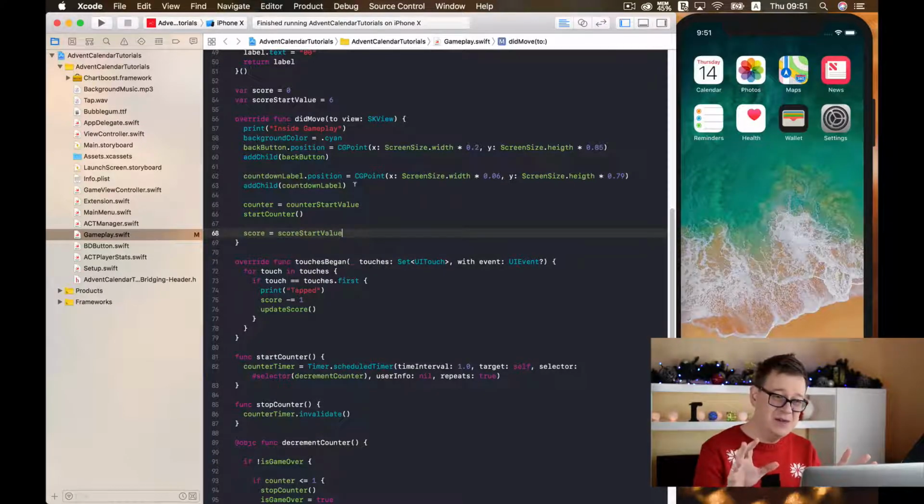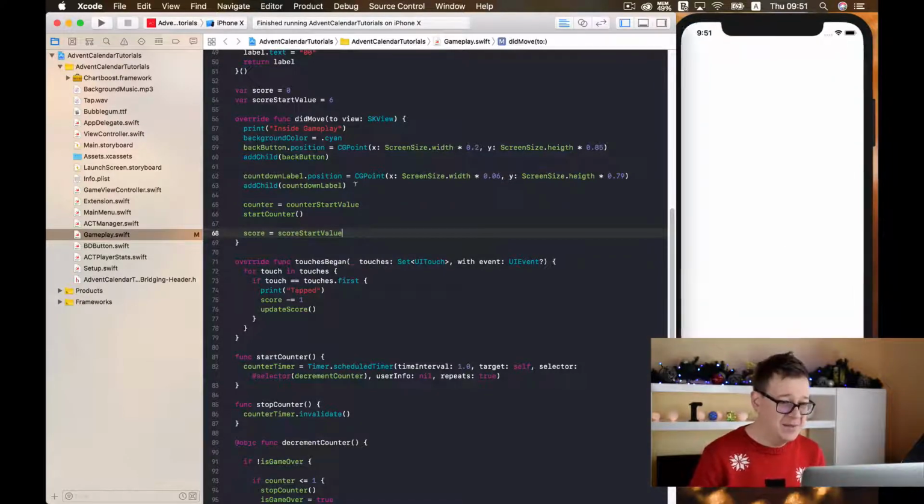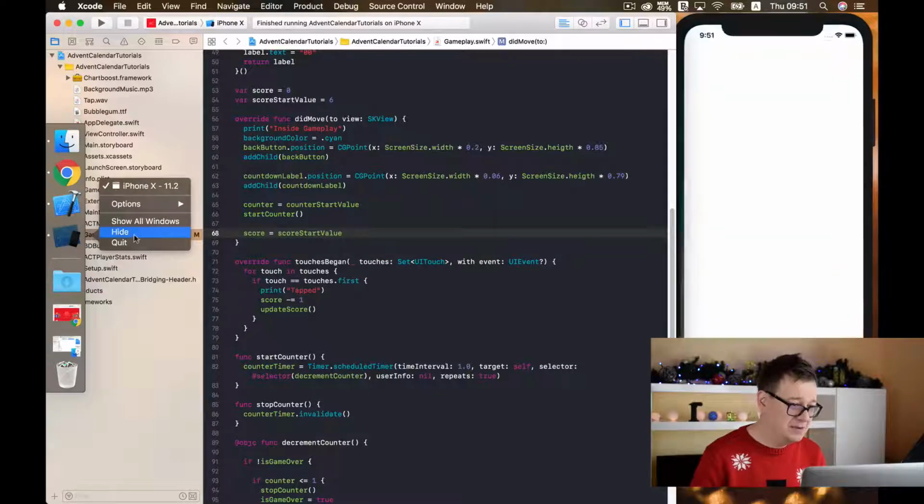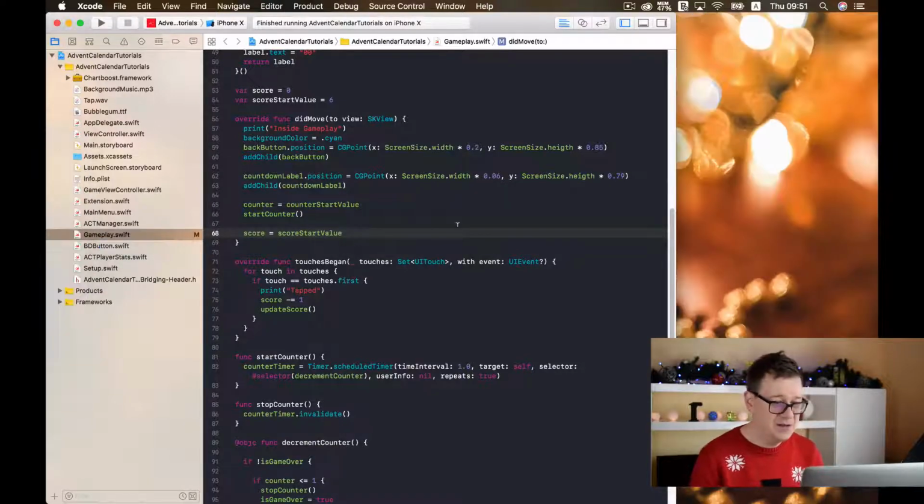Two things we need to do here. The first is to set the position. Let me close this. We have a glitch here in the simulator. So we need to set the position.